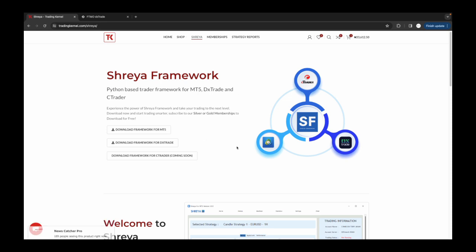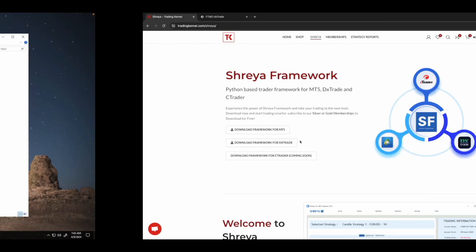As you can see, we have a lot of other frameworks coming up. We have the C-Trader, and we also have some pending as well. So once you access this page, you can see we have the download framework for MT5, and you can see we have the download framework for DXTrade. So you just click on this button and download the framework.